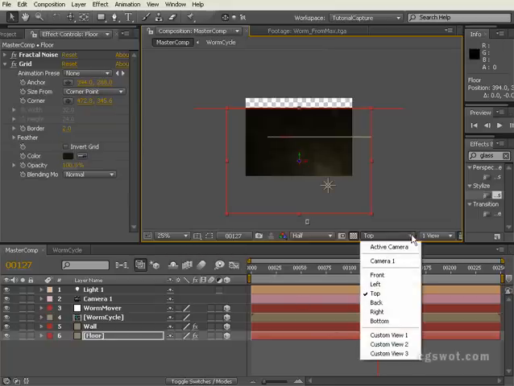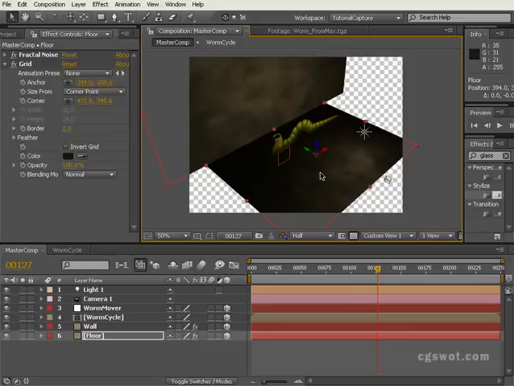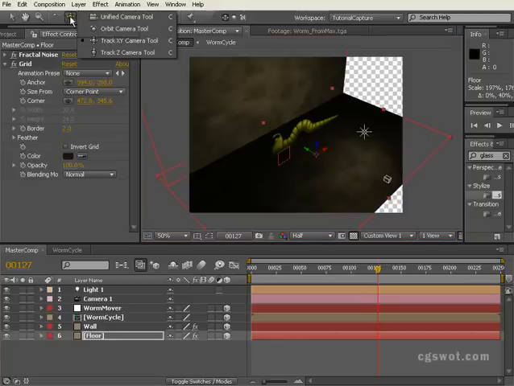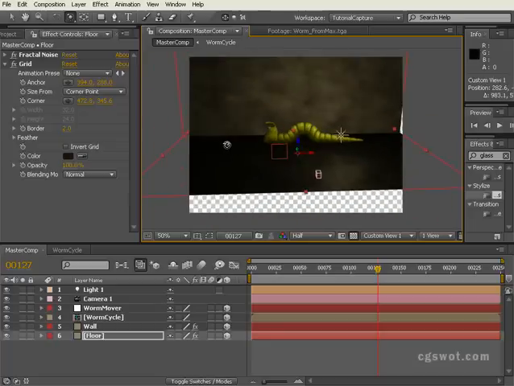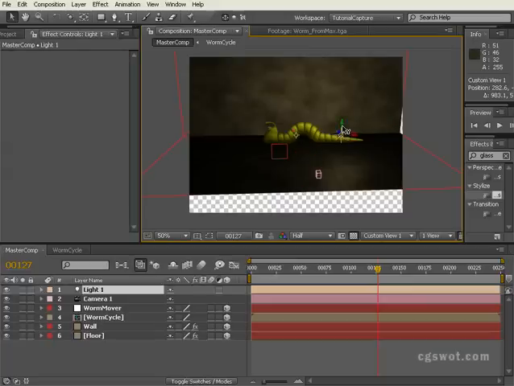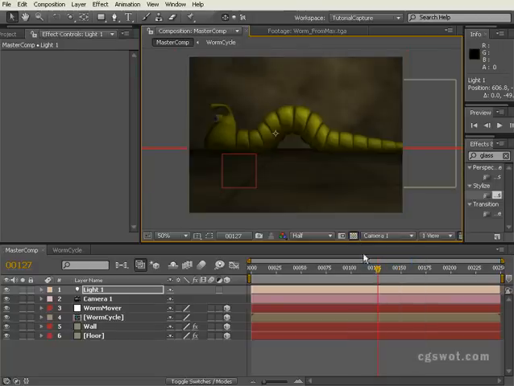And I'll just show you from a custom view what that scene is starting to look like. Slide that down a little bit, like so. And if I just orbit around, you'll see that that's pretty much what we're getting. I'll probably go a little bit higher on this light, just up on the Y. And that seems to be working okay. So we'll go back to our active camera, or camera 1.